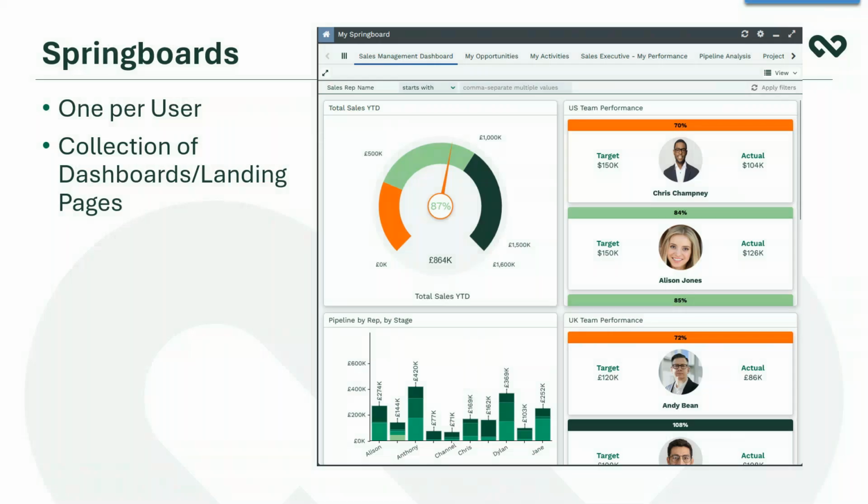So, springboards. Before we dive in, I just want to make sure everyone's comfortable with what a springboard is. So you can think of a springboard as your home screen in Workbooks. It's where you can access all dashboards you need for your daily work in one place. So this helps reduce clutter and makes it easy to flip between different areas without having to jump around too much. Each user has their own springboard, and on it, you'll see a collection of dashboards.